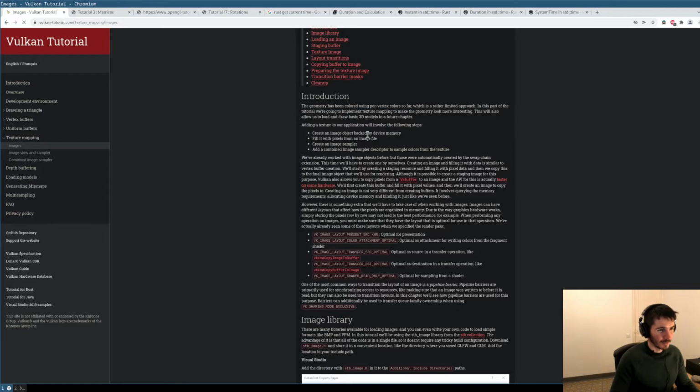Adding a texture will involve the following steps. We need to create an image object backed by memory. Then we need to fill it with pixels from an image. We also need to create an image sampler. And we need to add a combined image sampler descriptor to sample colors from the texture. This last one sounds a bit complex, but we'll get to it.